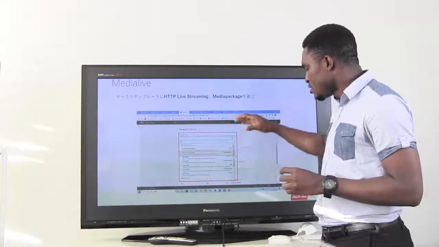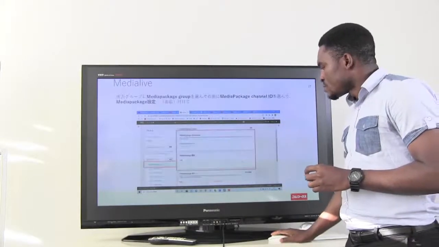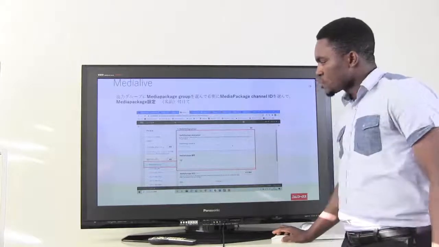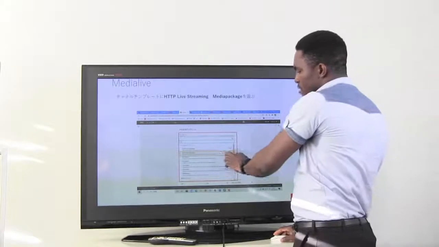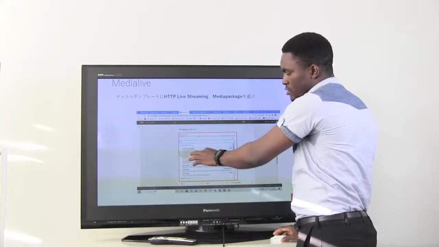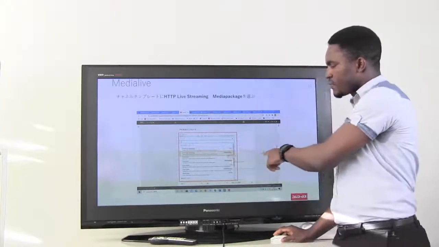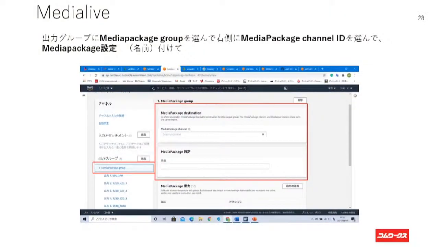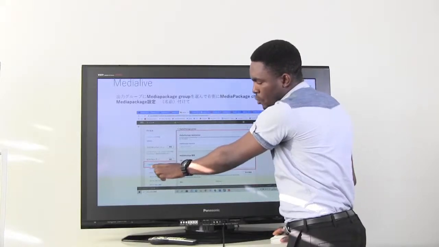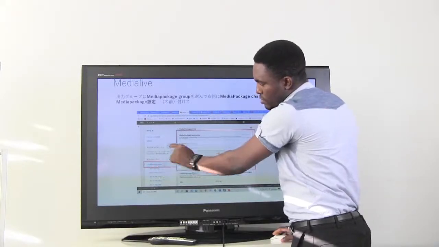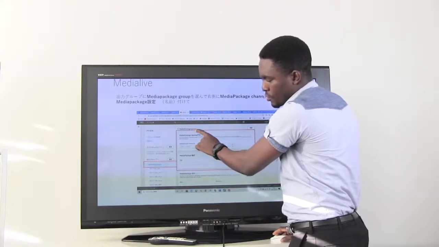So once you click on this, you'll be done with that. Because you clicked the media package, the HLS media package, the HTTP live streaming media package, it will automatically give you an output on the left hand side. Once it gives you an output, you have to click on that output, which is the media package group.